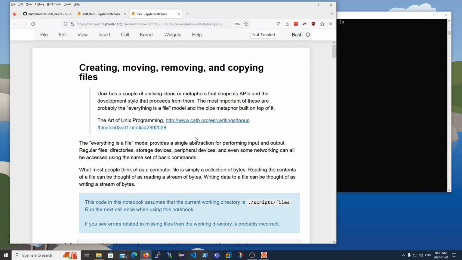One of the underlying ideas in the Unix operating system is this idea that everything is a file. This idea lets us model any sort of input or output operation as reading or writing to a file. So accessing a regular file or a directory or even a storage device like your hard drive, we can think of these as just performing some sort of input or output operation.